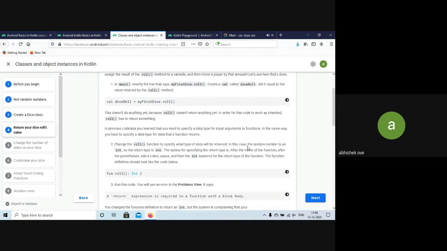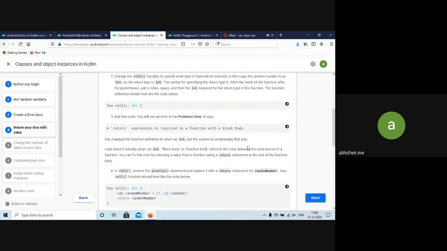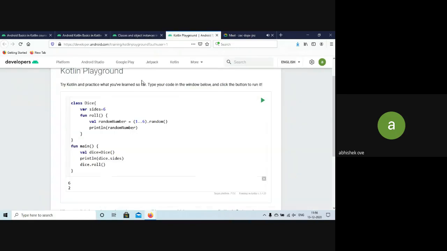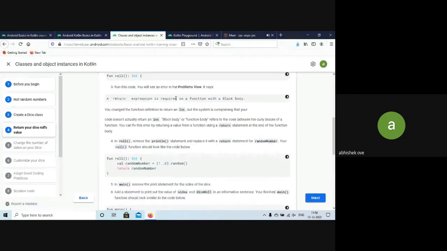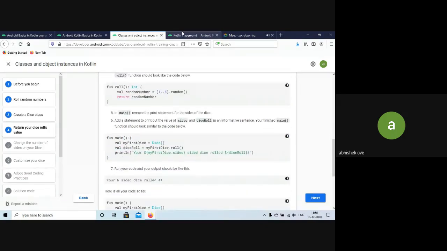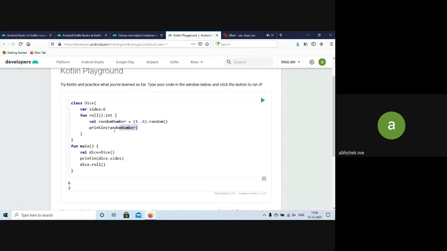Okay, now we are going to see how we can return. Now here we are printing, but in case you want to use this in our code, then we have to learn how to return or pass the values. So now we are going to use return, and then return the number instead of printing it out.